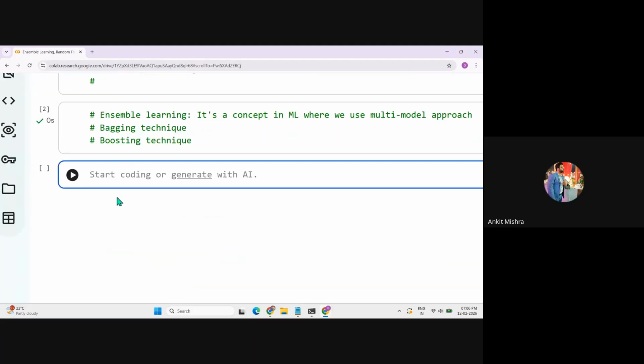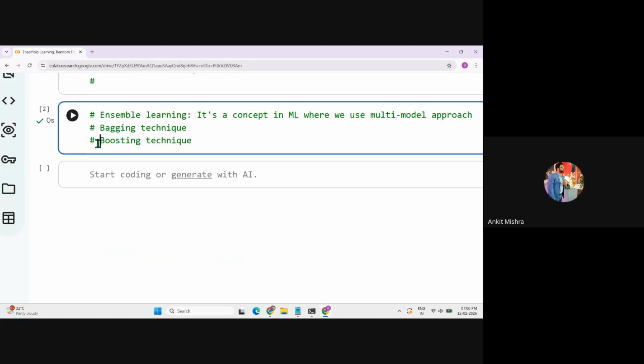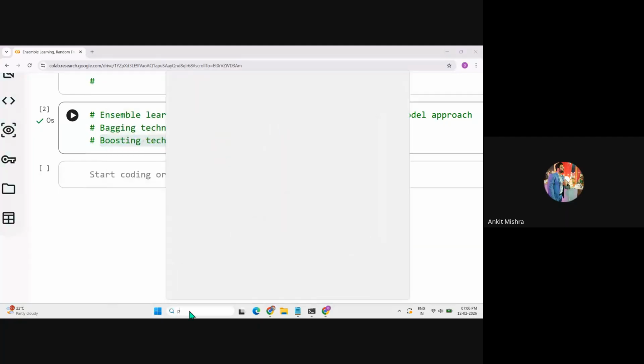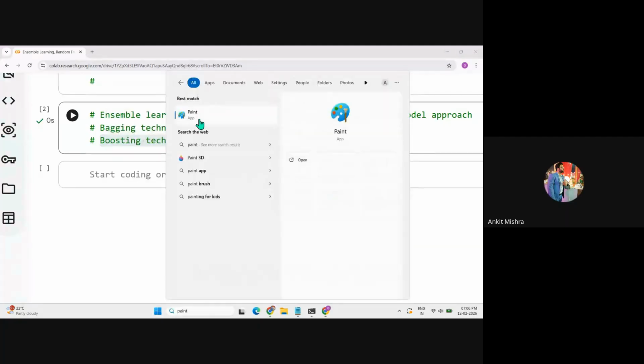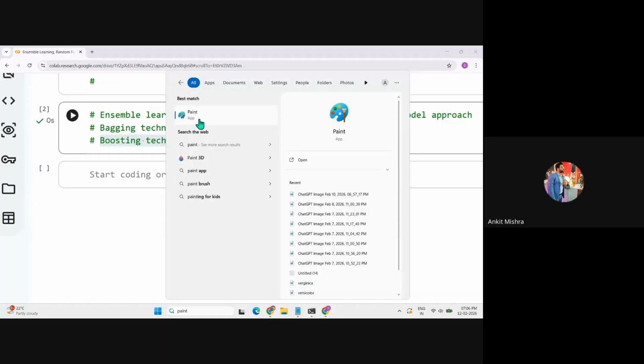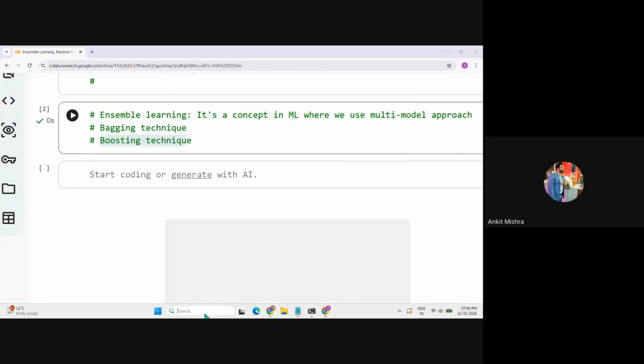Before directly understanding the bagging technique and boosting technique, let me ask you a very basic question. Just open Paint first. There might be some issue. Guys, give me a second, I'm opening Paint.